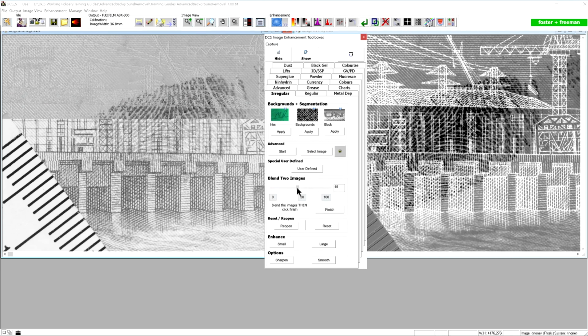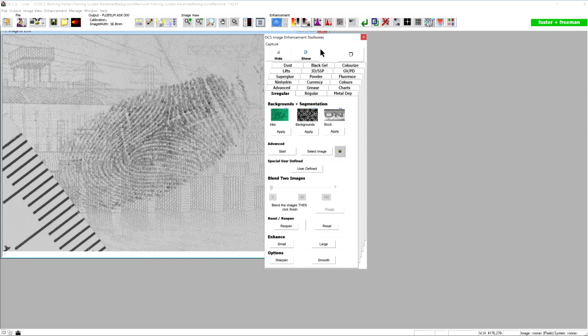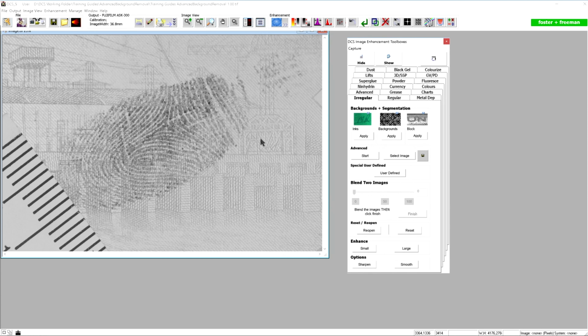When blending, it is important to focus on the fingerprint, ensuring as much ridge detail is retained as possible, and not to focus solely on removing as much of the background as possible. In this example, a blend of approximately 35 to 40% should be suitable. Click Finish to complete the process. Once again, other enhancements may be performed if desired.